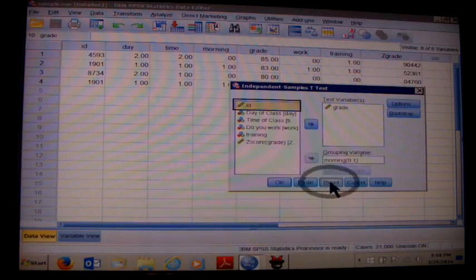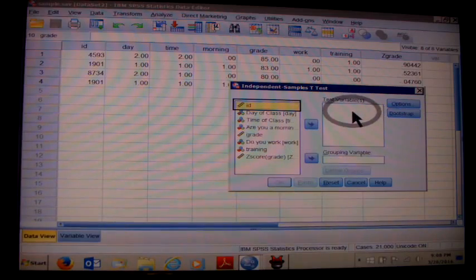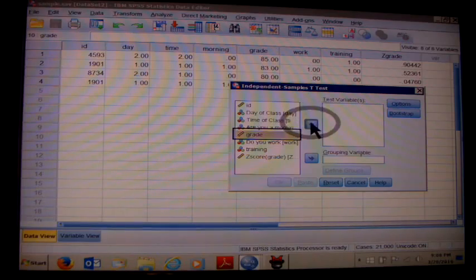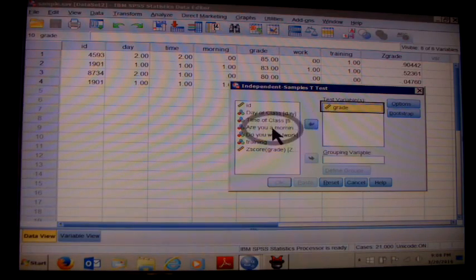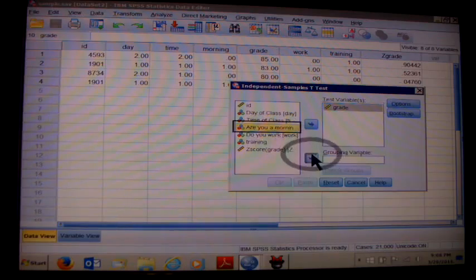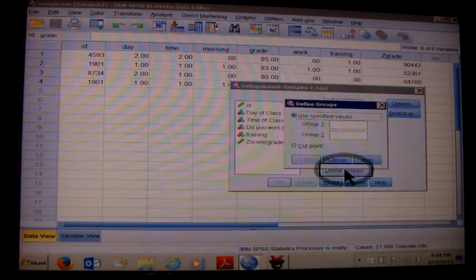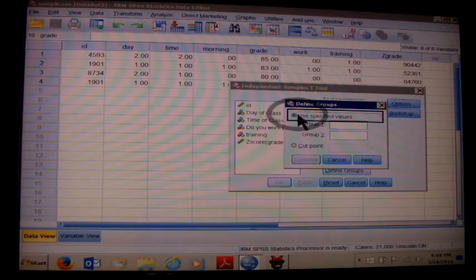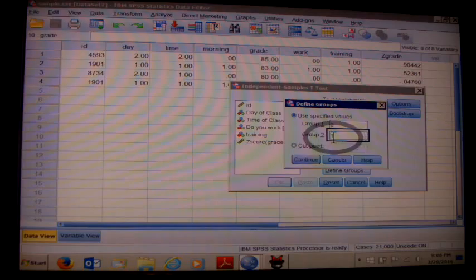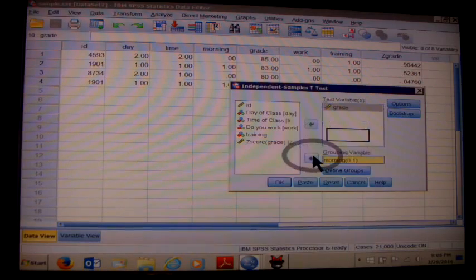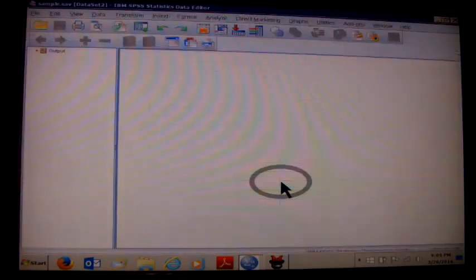Let me reset. We want the test variable to be grade, and we want the grouping variable to be morning. Are you a morning person? Okay, notice this blue lights up now, defining. The radio button here is checked, use specific values. You want 0 for group 1 and 1 for group 2. Now we click OK.